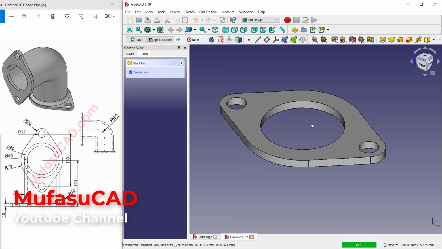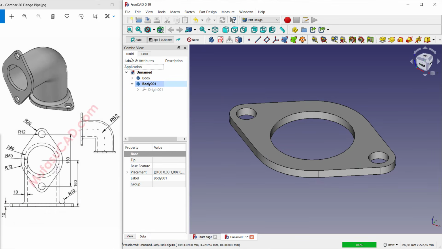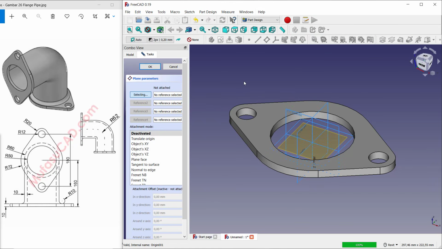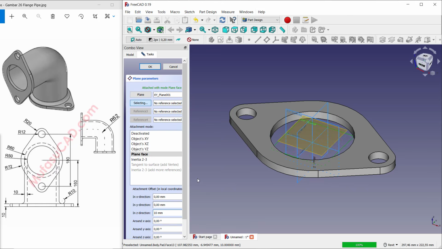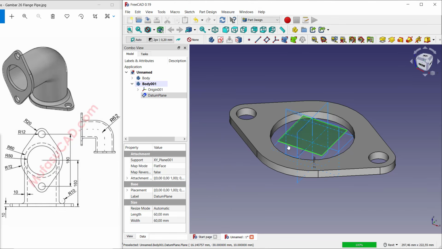Click OK. Click create body, and I will activate Origin 1. You can press the space button to activate the origin, and you can click here, datum plane. Okay, for reference, we can select this axis. Now for the Z direction, we can set it to 10. Click OK.